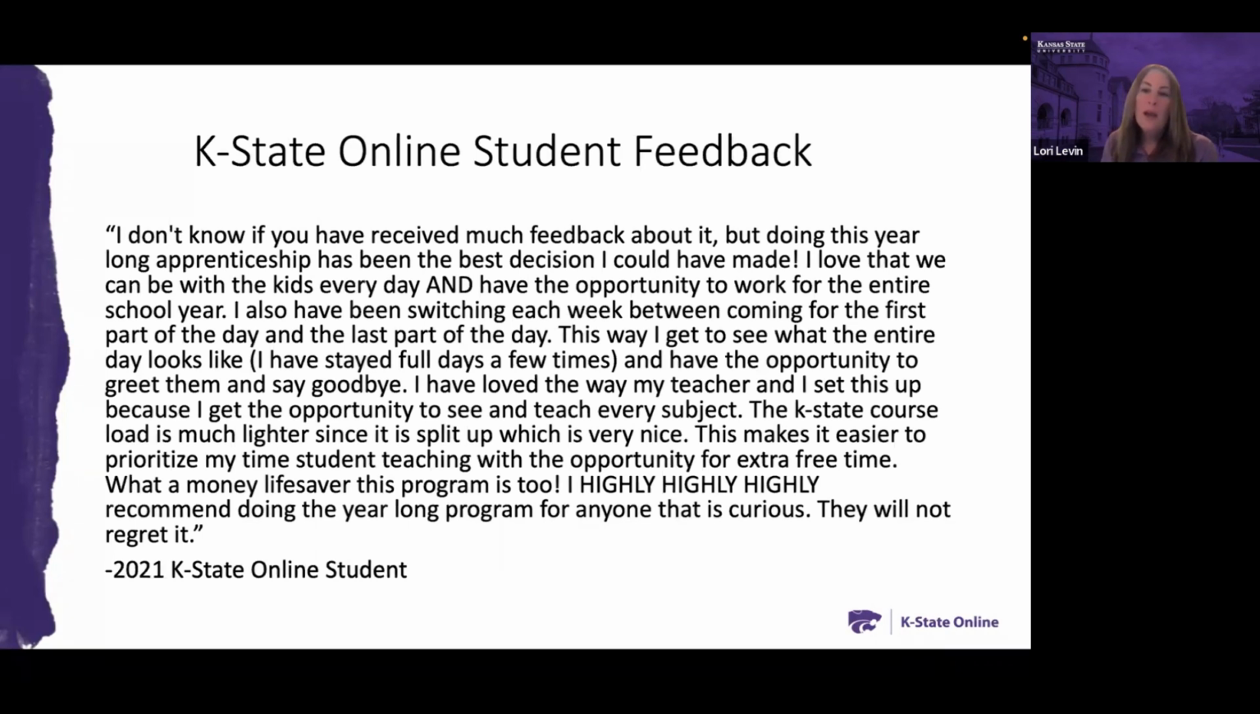The K-State coursework load is much lighter, she says, since it's split up over two semesters, which is very nice. And it made it easier for this particular student to prioritize her time student teaching, with the opportunity for extra free time. And it was a money and labor saver for this student. And she highly recommends doing it for anyone that is curious.